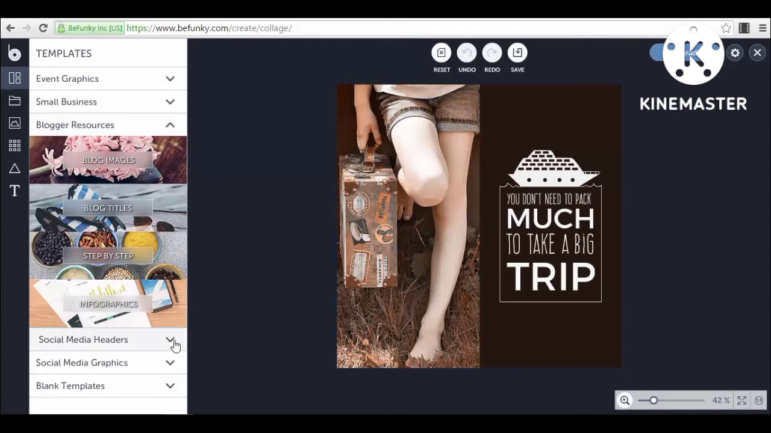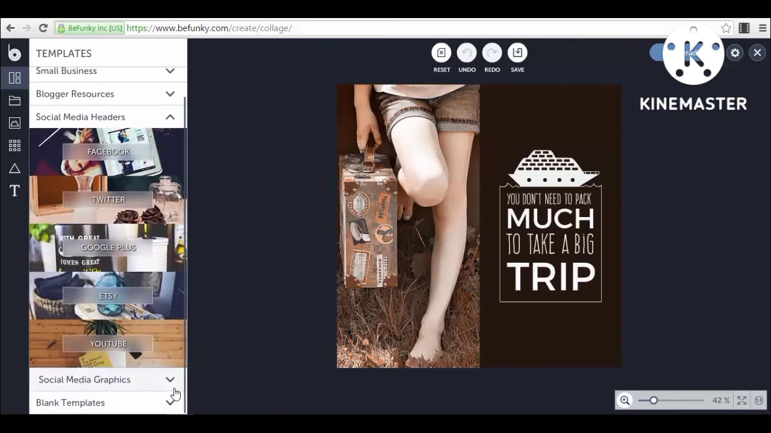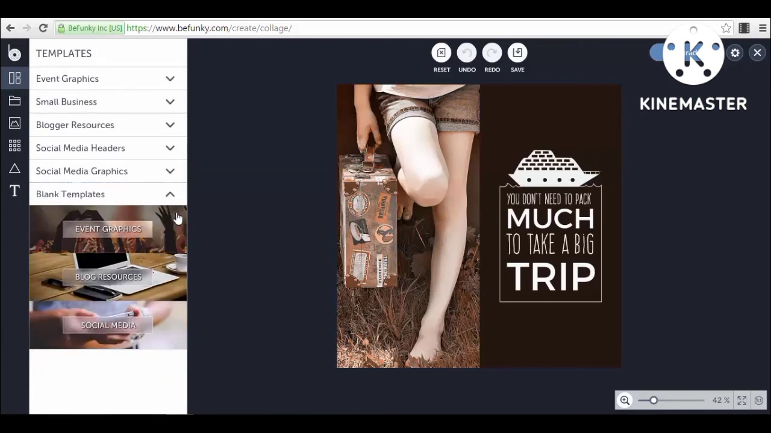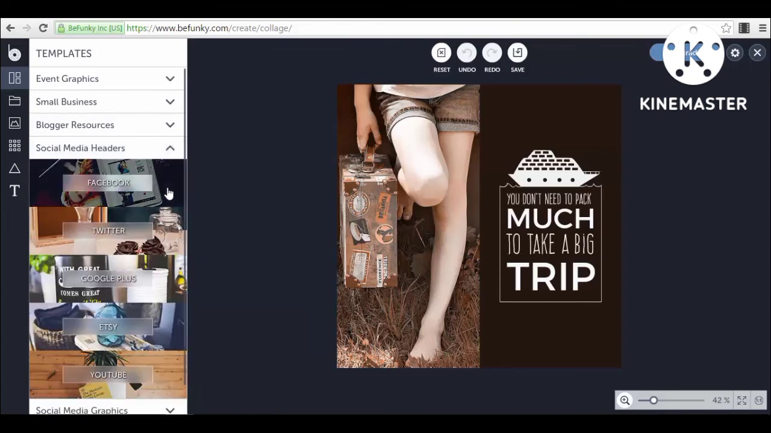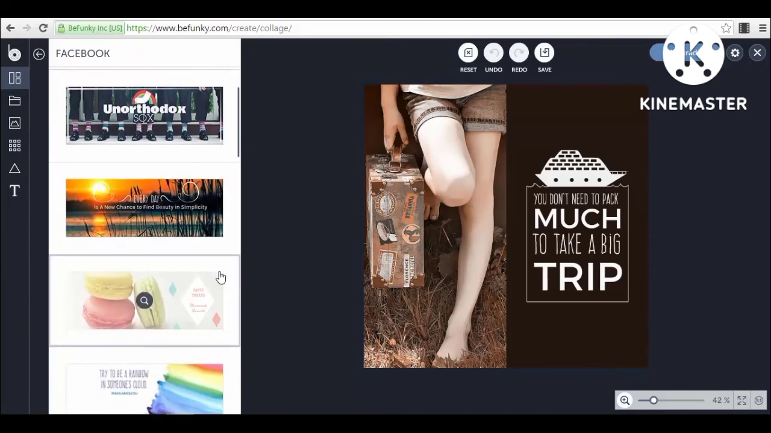And then we have the special social media images inside the designer mode here on BeFunky. We have the social media headers for Facebook, Twitter, Google+, Etsy, and YouTube, and the social media graphics also for Facebook, Twitter, Google+, or Pinterest. Also, we have different blank templates for event graphics, social media, and blog resources. For example, if we go to the social media headers and we select the Facebook section, we can select a very nice cover photo.